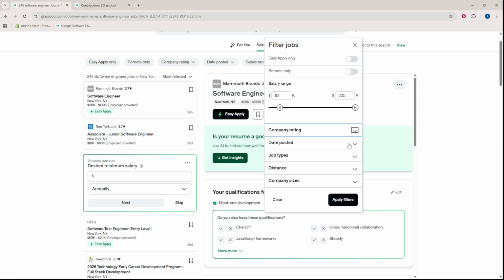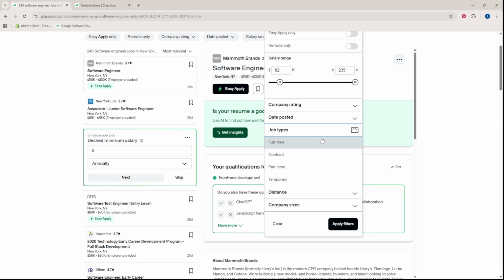Choose job type to specify whether you want full-time, part-time, contract, or an internship. Applying this filter narrows the results to positions that match your schedule and employment goals.